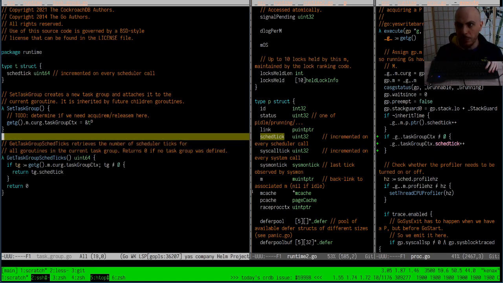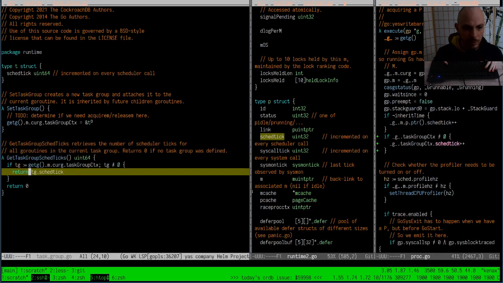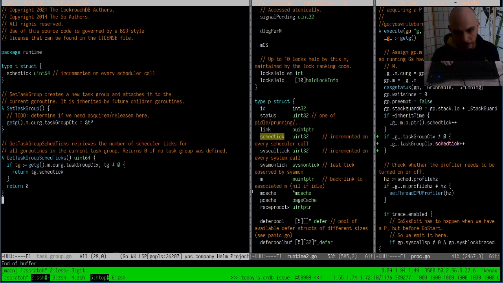Now we are able to retrieve the number of scheduler ticks in a Go routine.